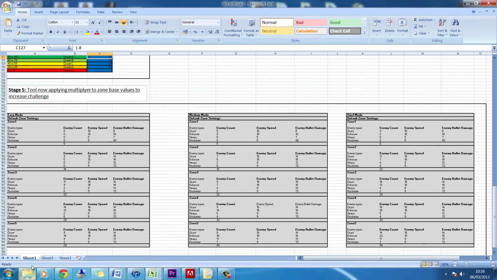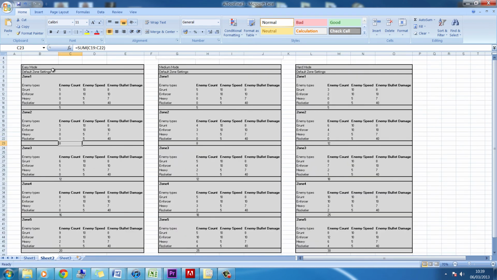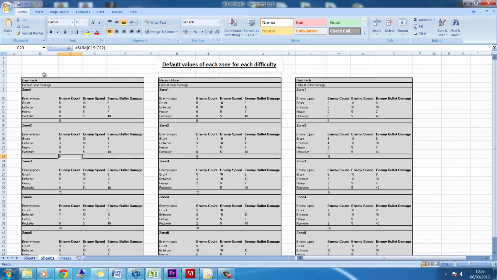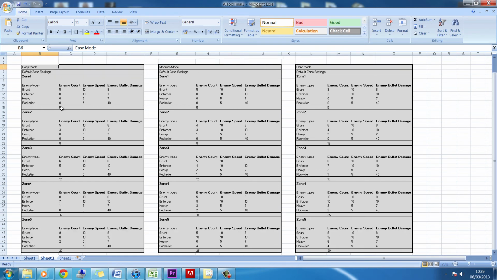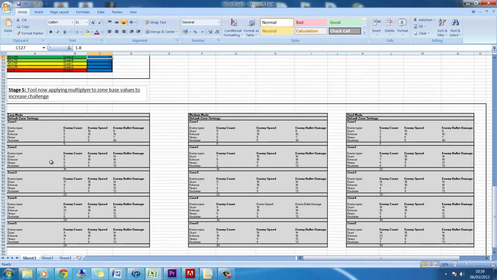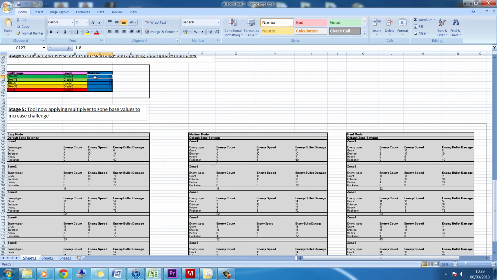Basically what happens now, if we go to sheet 2 and we look at the default values, let's work off easy mode just to keep things simple. Even though Max Payne was just played in hard mode, we're going to stick to easy mode for now. As you can see, in zone 1, no matter what difficulty it is, 5 enemies are spawned. So all we then do is look, grade A gives us a multiplier of 1.8.